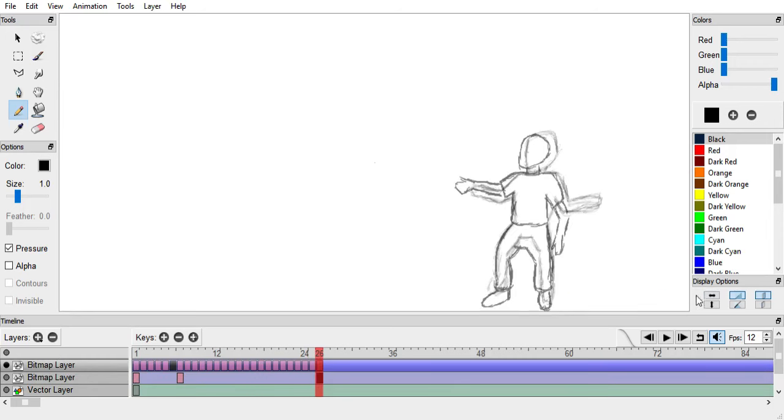Anybody that is wondering how this all works, I have this button here that shows me onion skin of the last frame that was drawn. Onion skins of the previous frame. I can also onion skin the next frame, but I don't have the next frame drawn yet, so there you go.